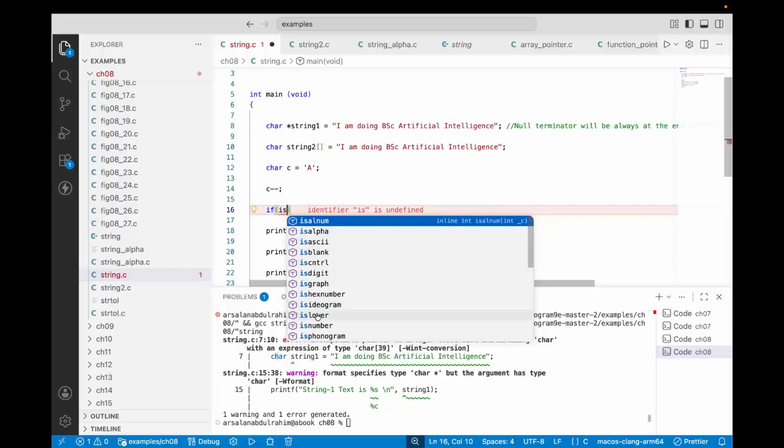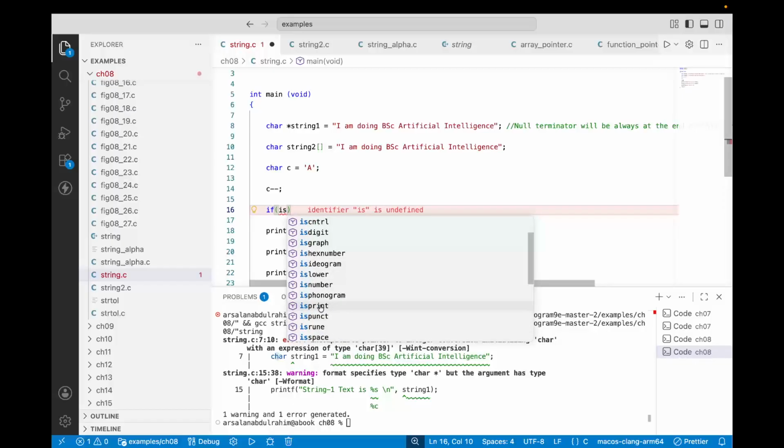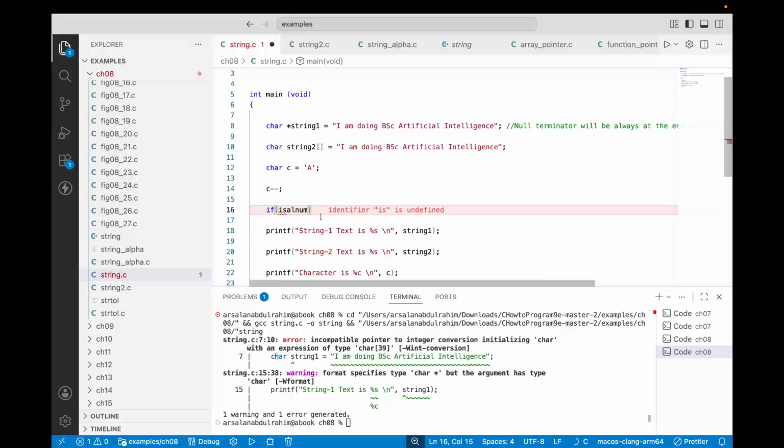Is lower means it's a lowercase letter, a lower alphabet. Is a number means it's just a number from 0 to 9. Is a phonogram, is printable character, is punctuation marks, is a rune, is a space, is a special character, is upper, or is X digit. X digit here means hexadecimal. So you have a lot of options. I'm not going to go through all of them because it's going to be time-consuming. I want you to go through this yourself.